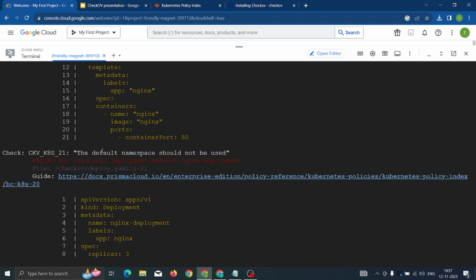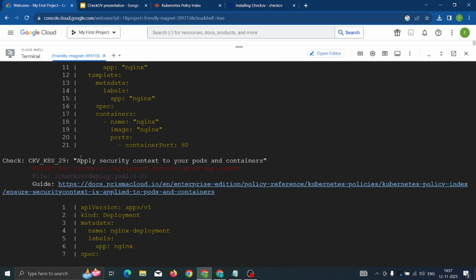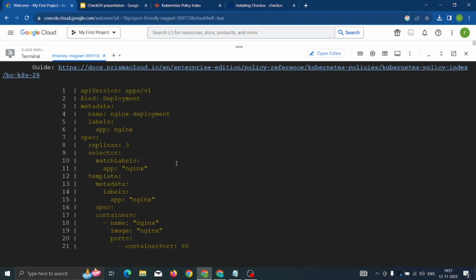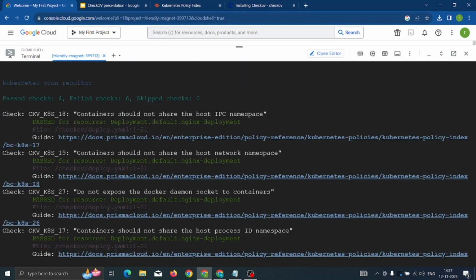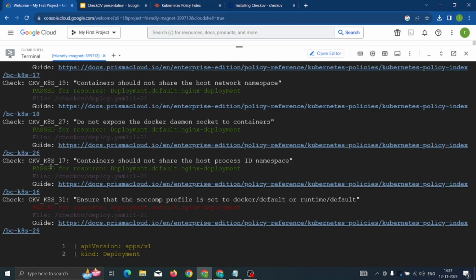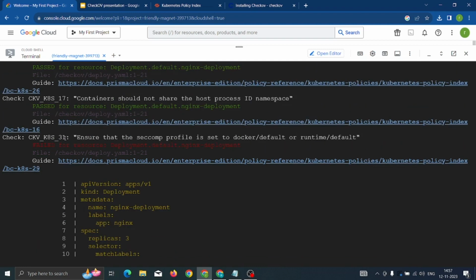The default namespace should not be used, and apply a security context to your pods and containers as well. And these are the checks that have passed, so not an issue here, but we have to fix the failed ones.